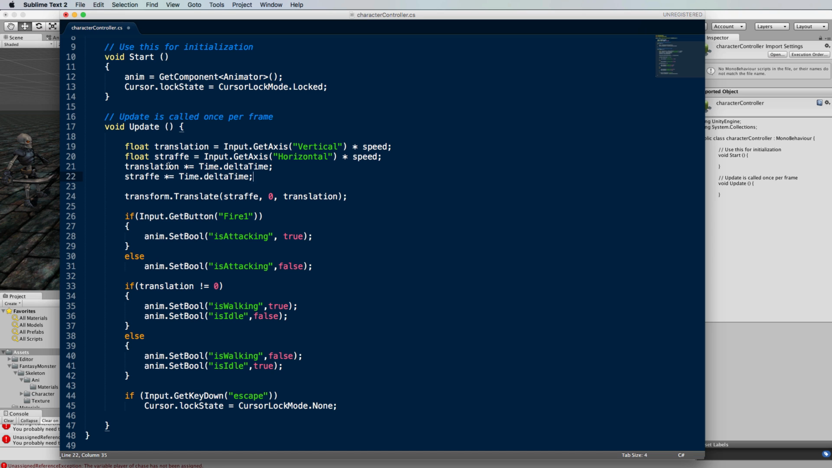So translation is going to be the movement forward on the z-axis, and the strafe will be the movement on the x-axis from side to side. We can do all of that in the one statement where we translate our character using our strafe value and our translation value. Notice that the y is always 0, so our character is not going to move up and down, just left and right and forward and back.